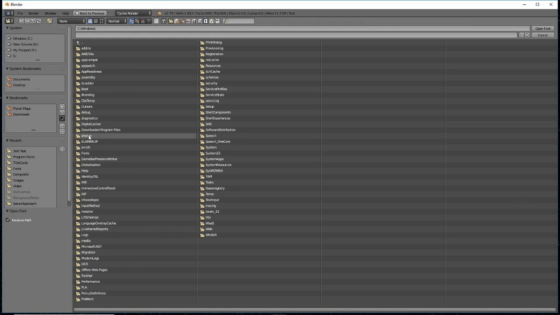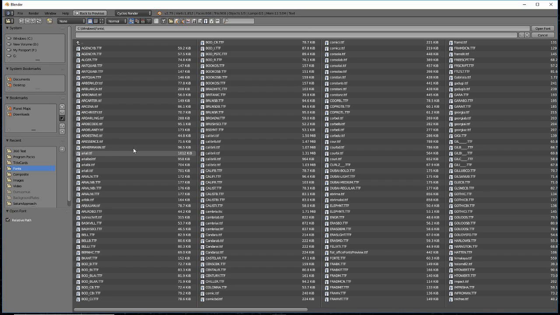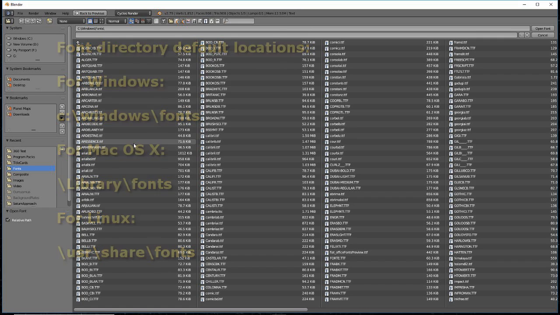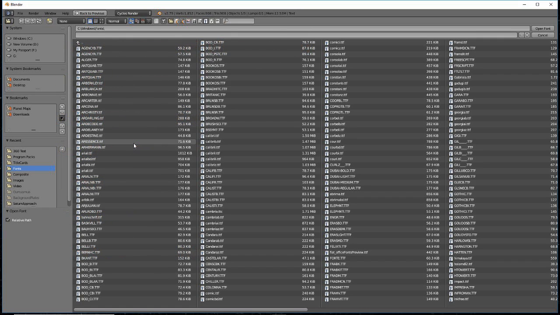You can go to the Fonts directory on your computer. Here are the default locations where you can find the fonts directories for Windows, Mac OS X, and Linux. You can also select a font you've downloaded into another directory. Just be careful that the font you've selected isn't subject to certain copyrights.